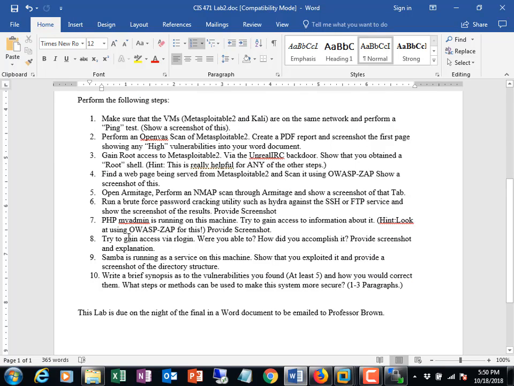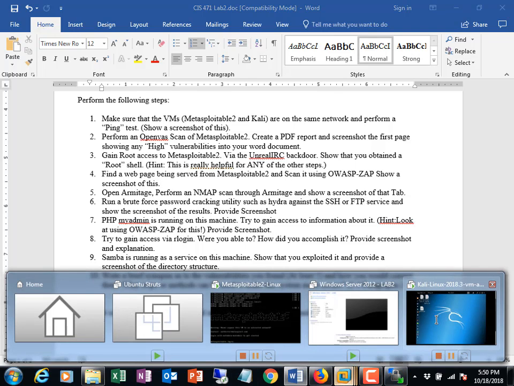Gain access via rlogin. Were you able to? How did you accomplish it? Provide a screenshot. Rlogin is real simple. Okay, so rlogin in Metasploit has a couple of vulnerabilities.